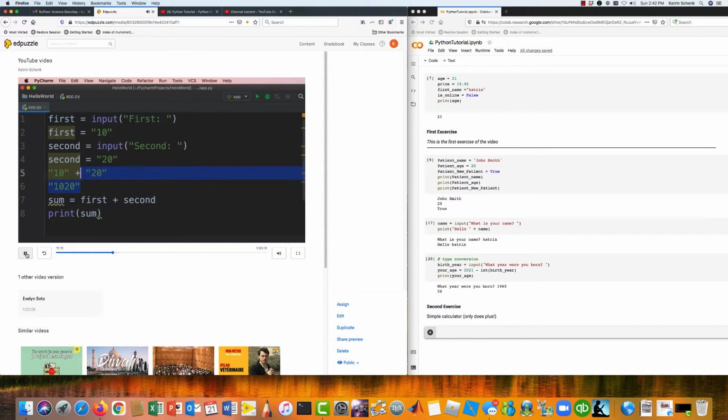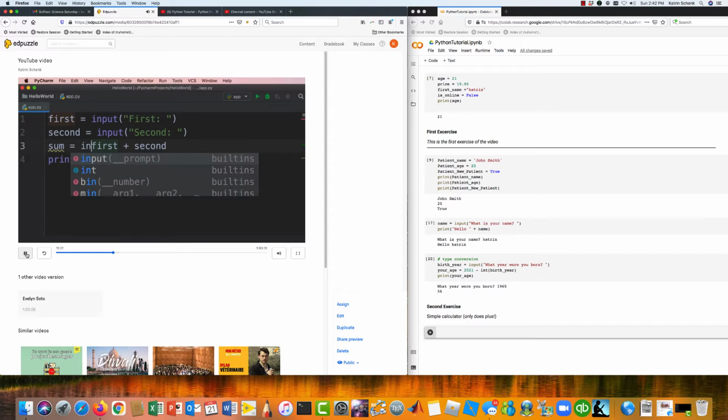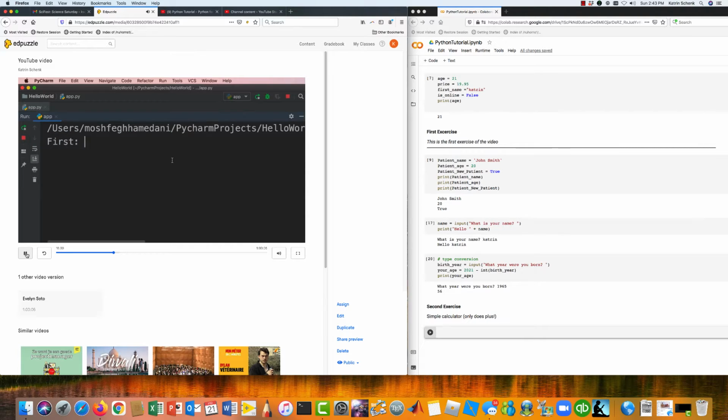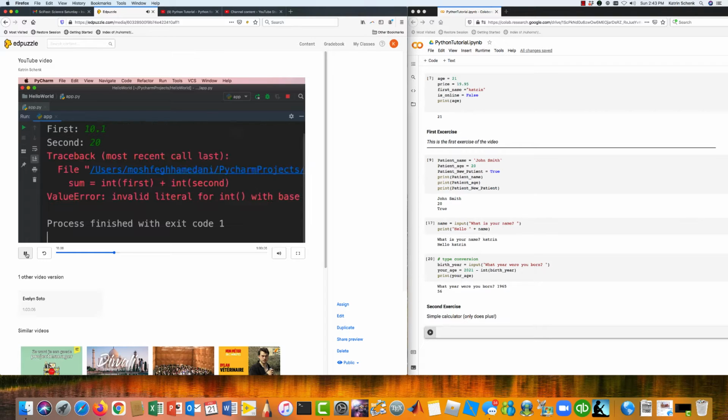So to solve this problem, we need to convert the values we read to their numeric representation. So over here, we're going to pass first to our int function and here as well. Now let's run our program. So we enter 10 and 20, we get 30. What if we enter a floating point number? So 10.1 and 20. You got an error.